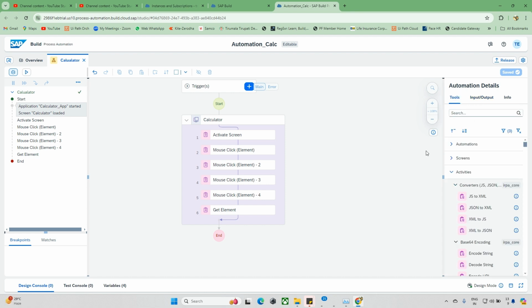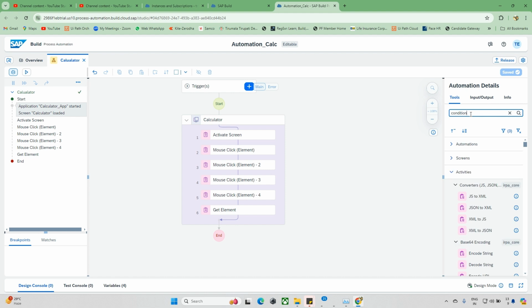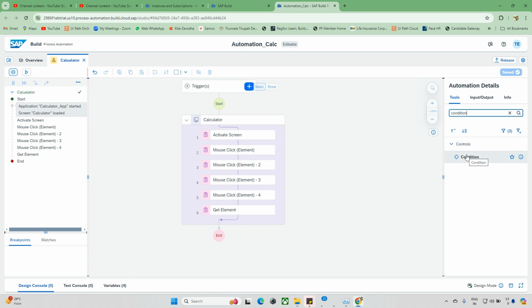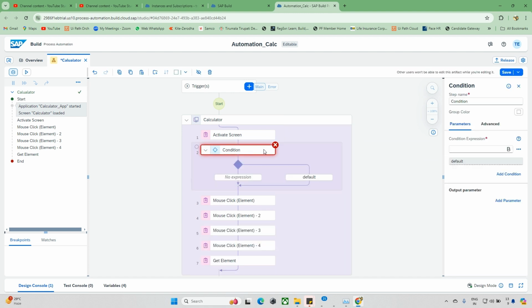If you want to use this if condition, go here to the search icon. If you type if, you will not get this if condition, so here you need to type this condition. This is the syntax, or you can do it via search. Just drag and drop. Now here we need to add this condition. How can we add this condition? Go to the editor, where we can edit the formula and add these things.